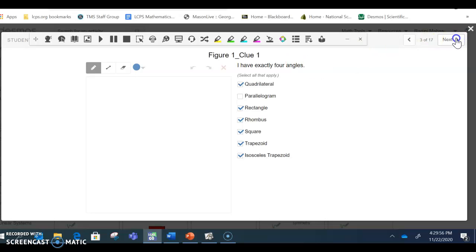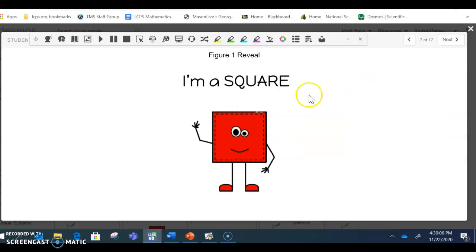So this is how they have the different clues, in a who am I quadrilateral game, where they have to decide and tell the answers. And this is the image: I'm a square.